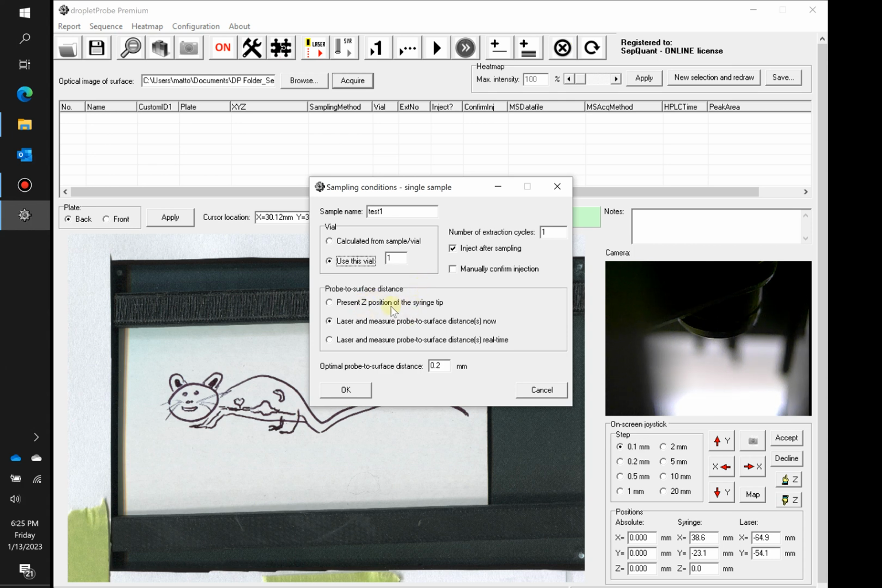The positioning for the laser: the present Z position of the syringe tip is really just for standard LC. So this system can be used as a standard LC out of 2 ml vials or deep well plates. But in this case, we're going to use the second two options. We have laser and measure probe distance now, or laser probe distance in real time. And essentially, the real time is what I usually recommend.